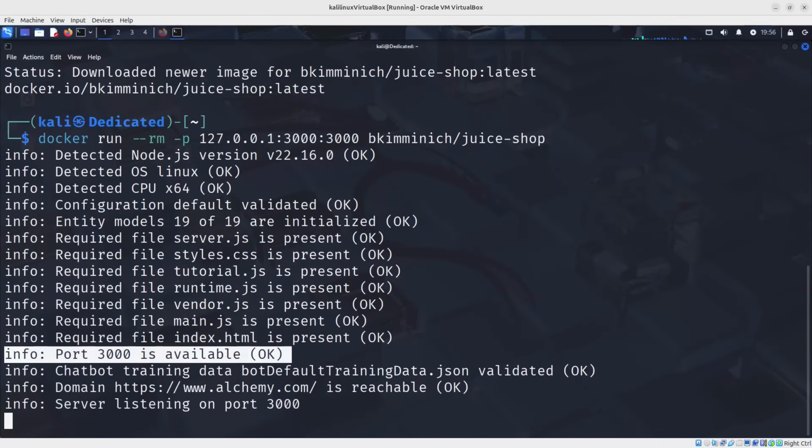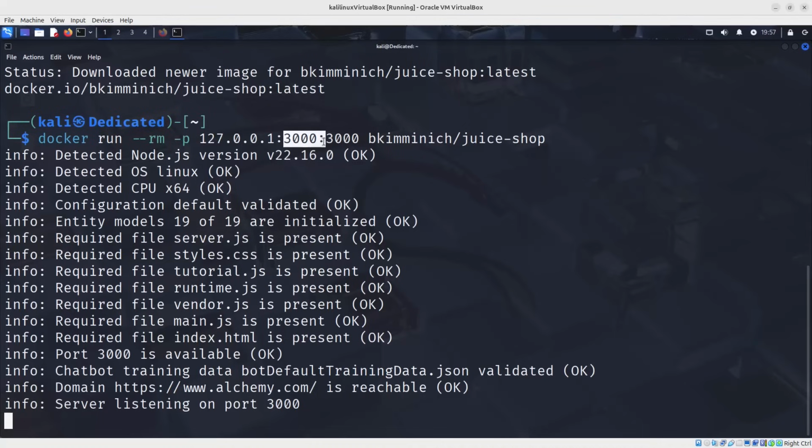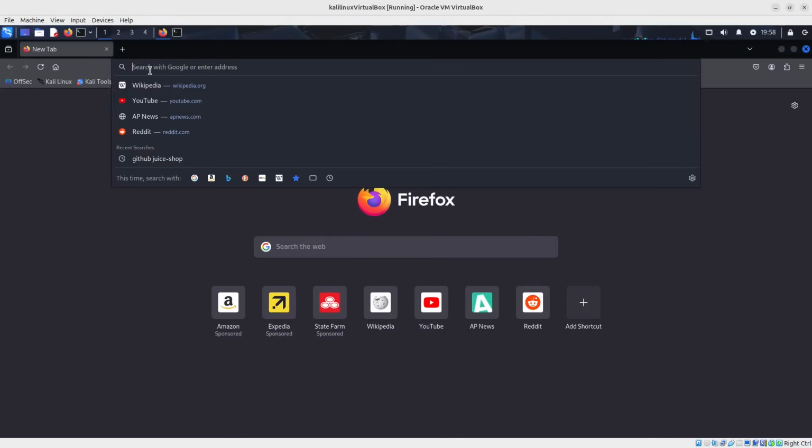Port 3000 is available, which is obviously a good thing. If it were not available, then we would have to utilize a different port number. As far as the -p 3000, what that is basically doing is mapping the container's port to the port on the local machine. So we're using 3000 for the port on the container, and it's being mapped to port 3000 on our local machine.